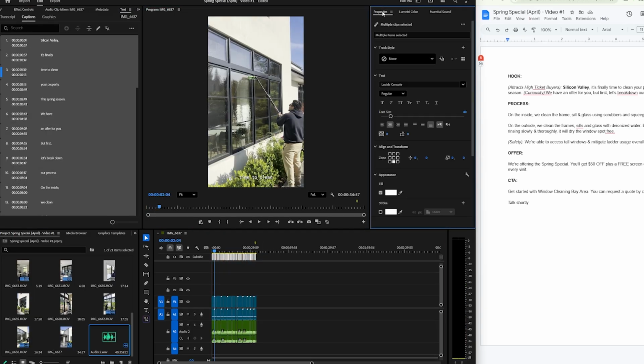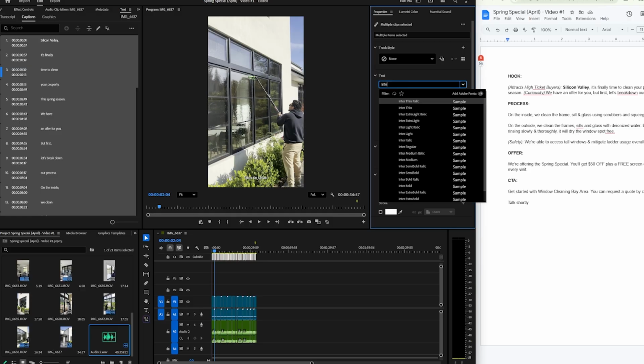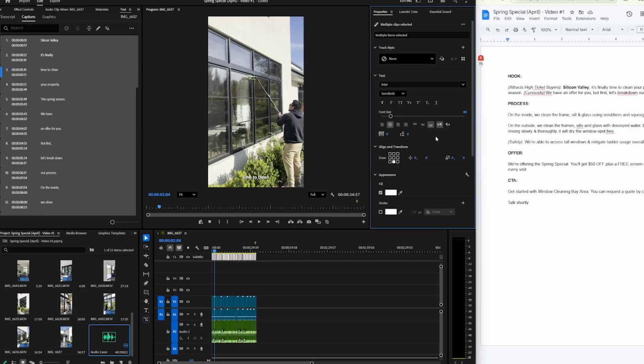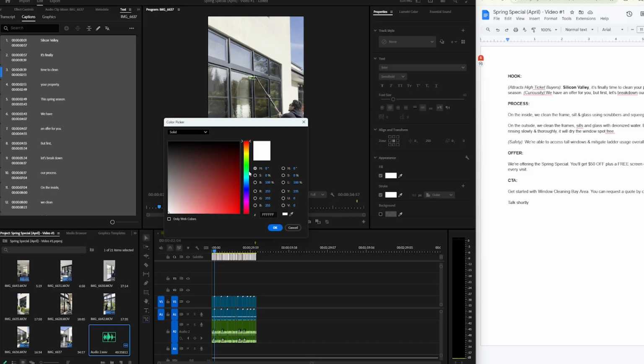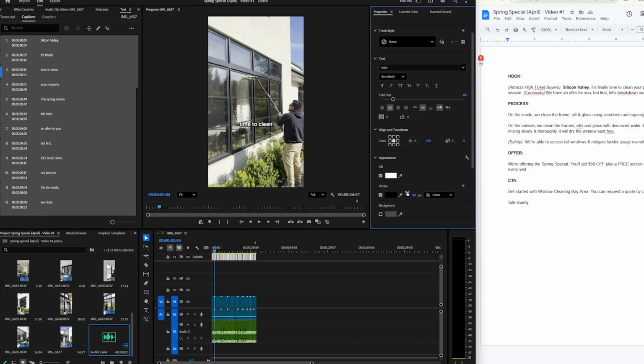I like to use these captions. I use Inter, and I use semi-bold. I like to go to 60. And then from here, I'll go to 400, or is it 300? Let's do 250. And then the stroke, I like to go here. If I'm using 60 pixel text, I like to use 6 pixels for my stroke.